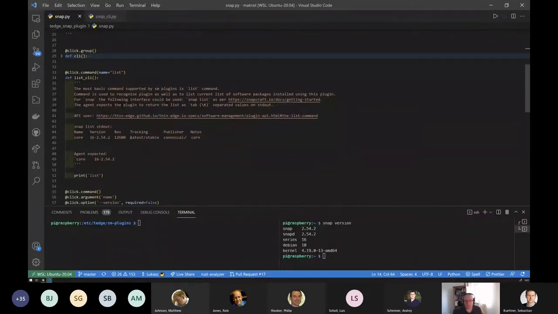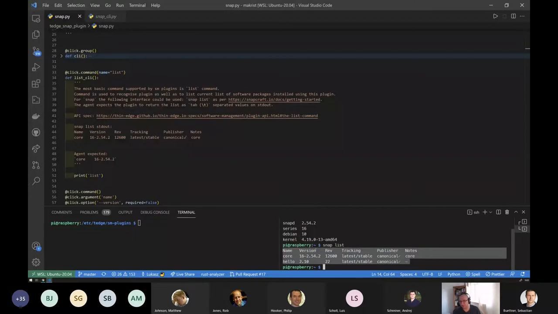So with snap, to list the available software on the device, there is the command called snap list. As you can currently see, I have a couple of snaps installed. It returns on standard output the list of software currently installed, with some headers and so on. But what the agent is actually expecting is a tab separated list of values, and the agent only needs the name and the version of each currently installed snap. So let's start with some basics.